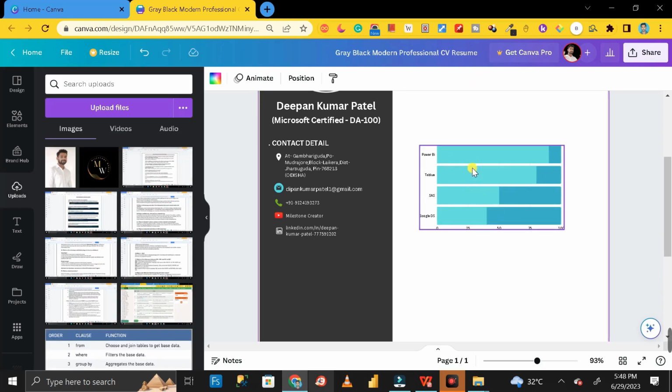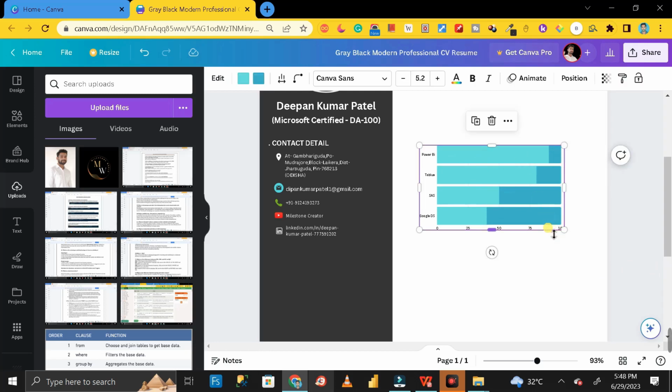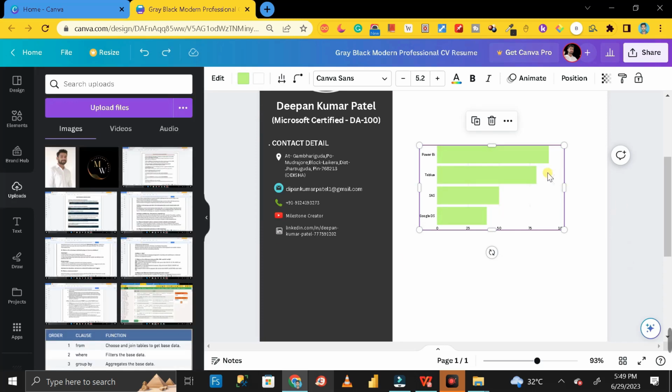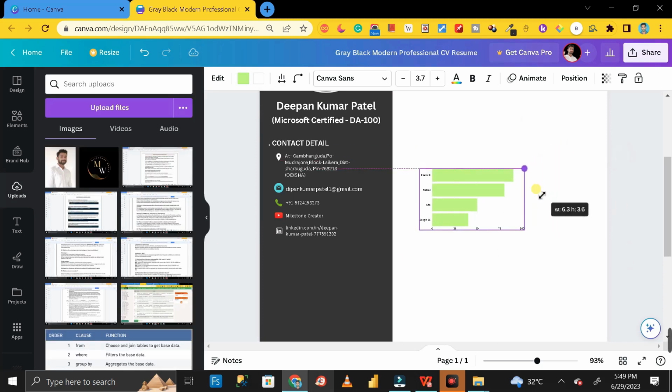Then the next is, suppose you want to change the color of this bar, then what you have to do, first of all, you have to click on this chart. Then here every bar contains 2 types of color, right? So suppose I want to change this color, then here you can see in the edit section we have 2 colors, right? One is this and another is this color, right? So suppose I want to change this color, you have to click on this and select any other color from here, okay? Then suppose I want to change this color, so I have to click on this and you can select white color.